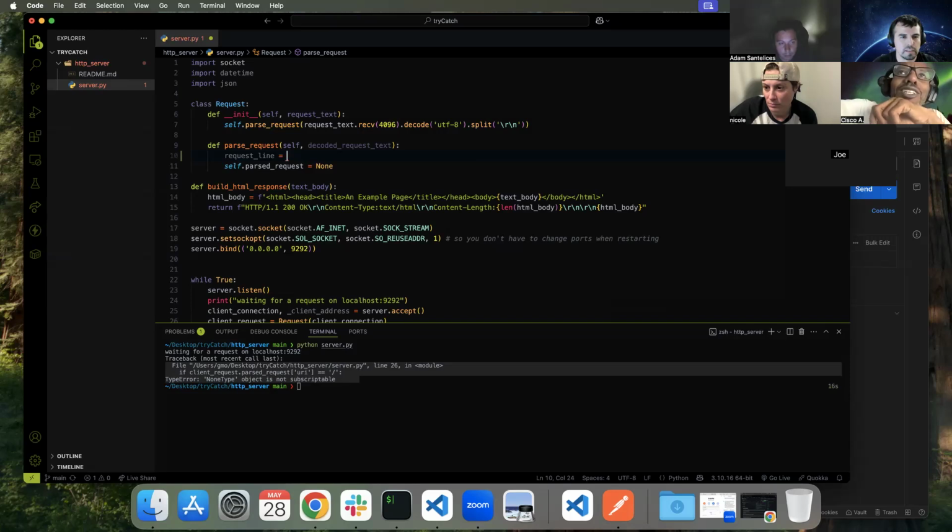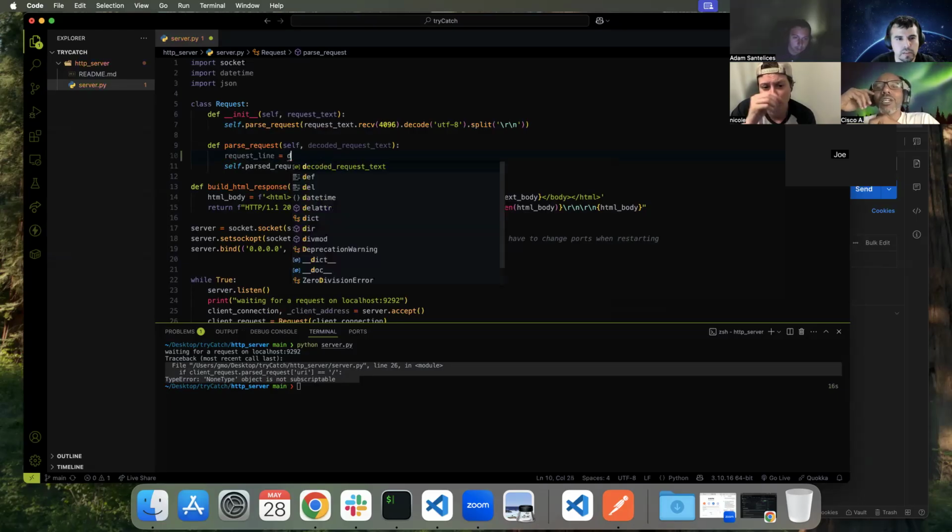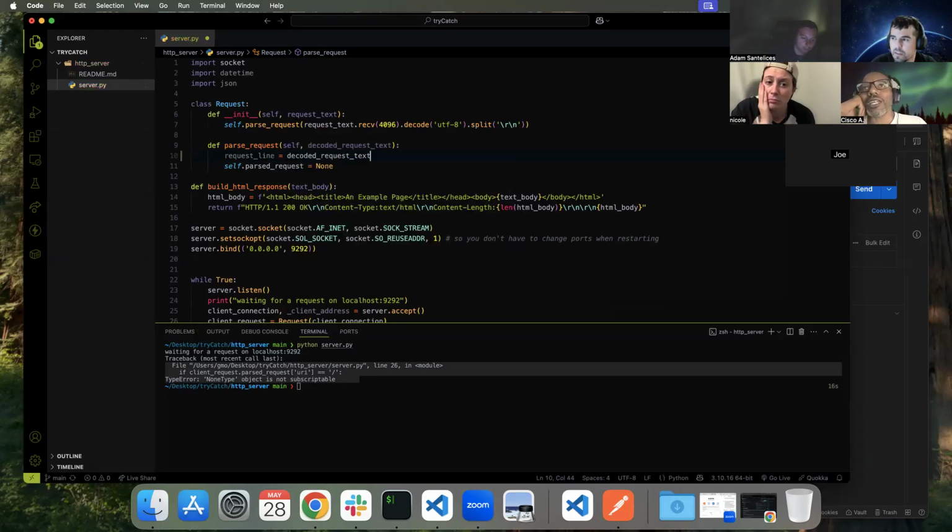Of interest, I noticed that the decoded request text was not being used. That was my first alert there. That variable wasn't being used anywhere. So I created decoded_request_text, square bracket 0 dot split. So you split this.